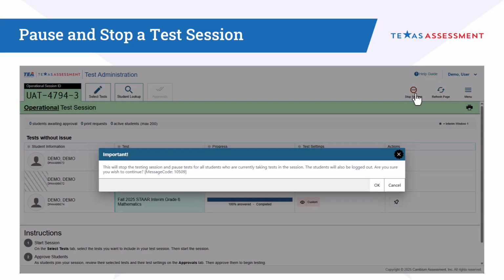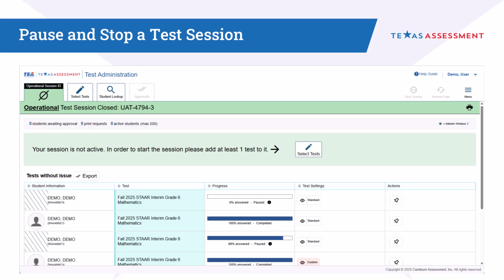Select the Stop Session button. A pop-up message will appear requesting verification that the test session should be terminated and the students logged out. Select OK to continue. To print a snapshot of the Test Administrator interface in its current view, select the Print icon. A snapshot can be useful for tracking which students did not complete their tests and may need to be scheduled for another test session. You can also select Export to export the test session information to a Microsoft Excel spreadsheet.